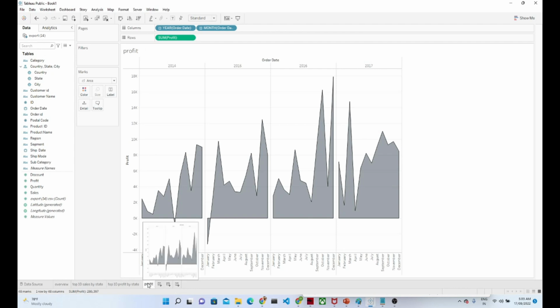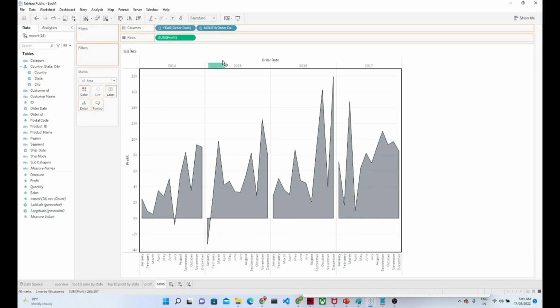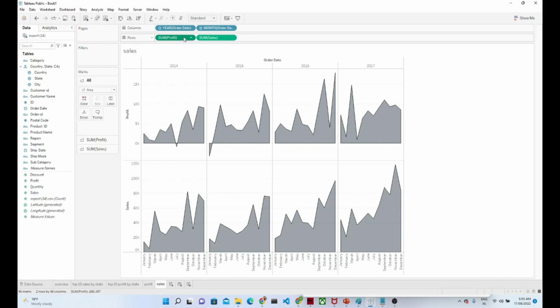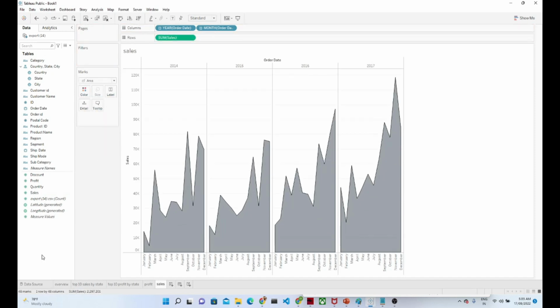Similarly, let me duplicate this based on the sales. If you want to see the sales wise also, we can see that. Instead of the profit I will pass the sales here. So the sales wise also we have how it is going.